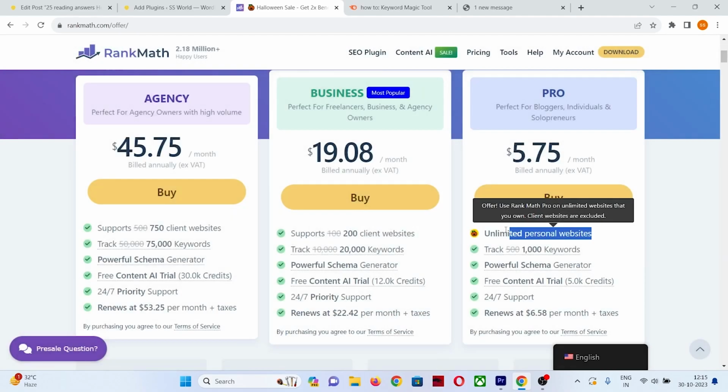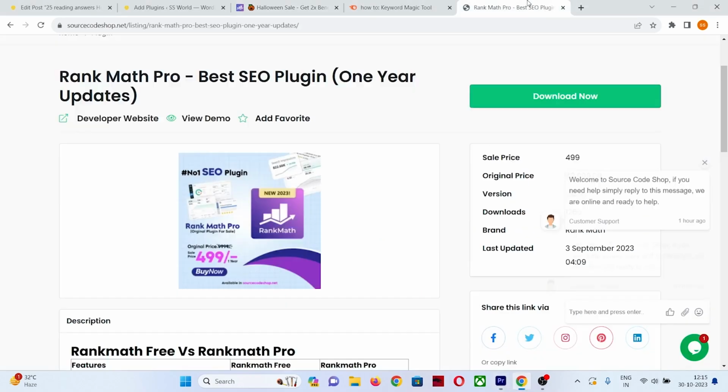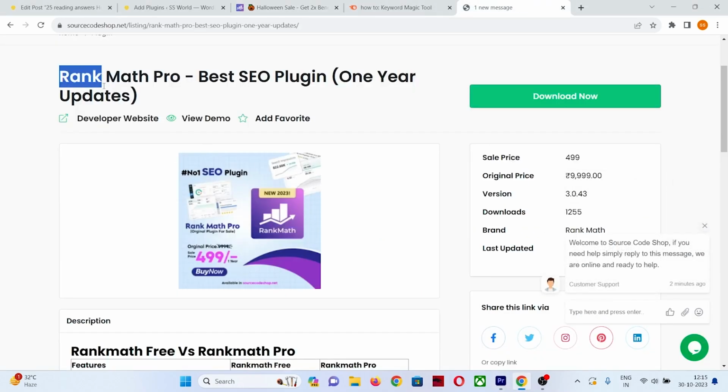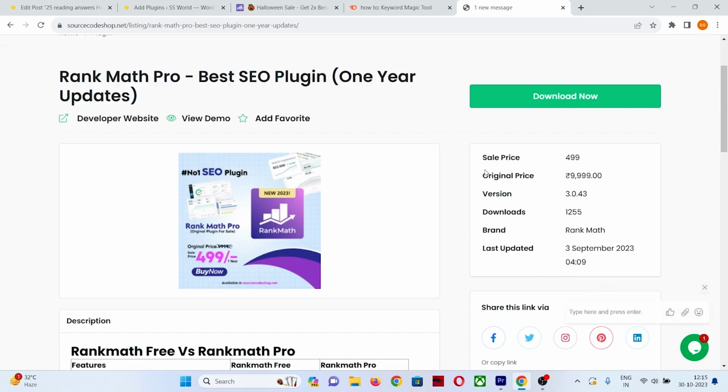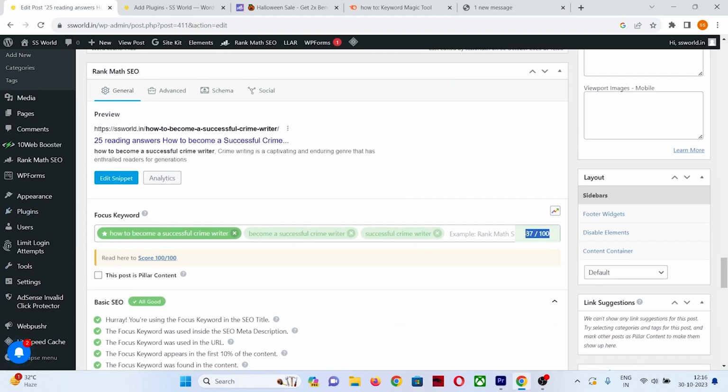They will provide an unlimited license if you want. You can take it from their website. Also, if not, we are providing the same plugin with our licenses available at Rs. 499. You can only take it from here. Like this, by using the Rank Math plugin, we did SEO for this content.